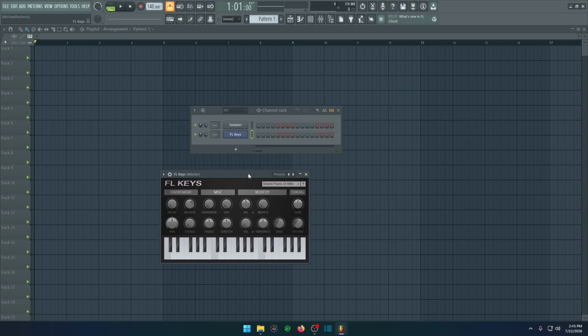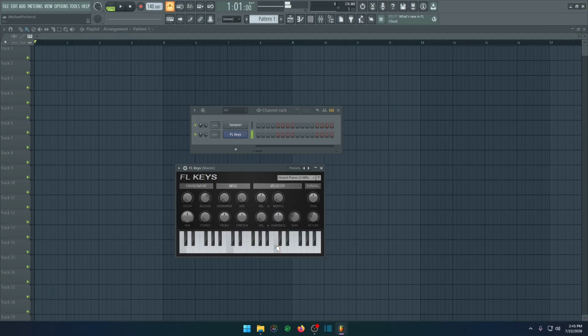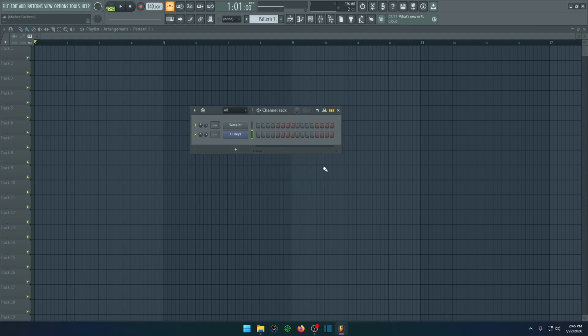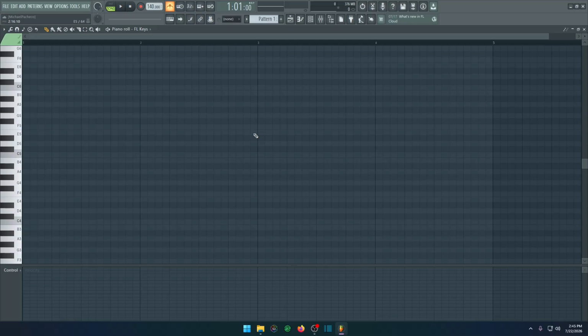So now that we know what the playlist does, what the piano roll does, and now we're looking at the channel rack, I activated a plugin, which in this case is the FL Keys, and it sounds like this. So for you to use those 3 tabs that we've covered so far, what you would do is right click on FL Keys, piano roll. So now you're opening a piano roll dedicated specifically to FL Keys. So now you can hear the sound.